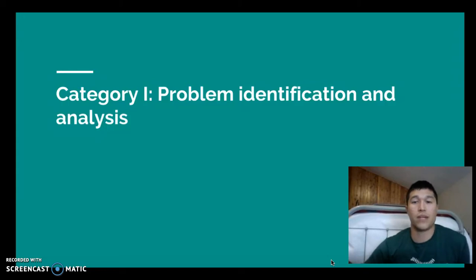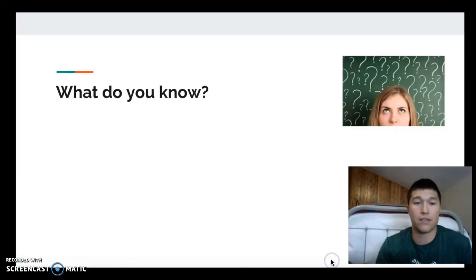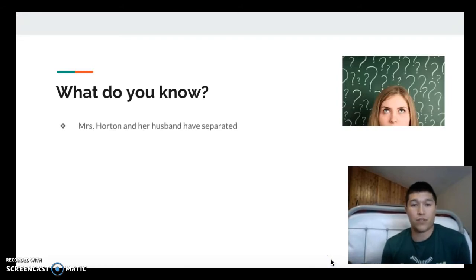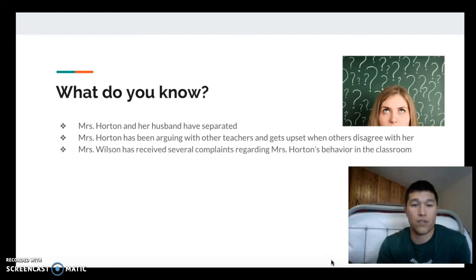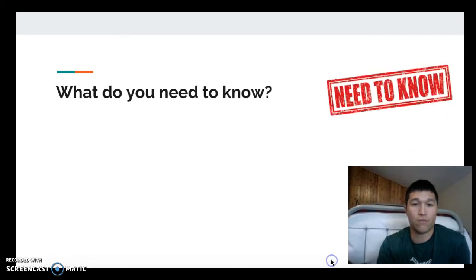Category 1, problem identification and analysis. So what do we know about this case? The first thing we know is Mrs. Horton and her husband have separated. Mrs. Horton has been arguing with other teachers and gets upset when others disagree with her. Mrs. Wilson has received several complaints regarding Mrs. Horton's behavior in the classroom. And Mr. Stafford wants his daughter to transfer to a different first grade classroom.